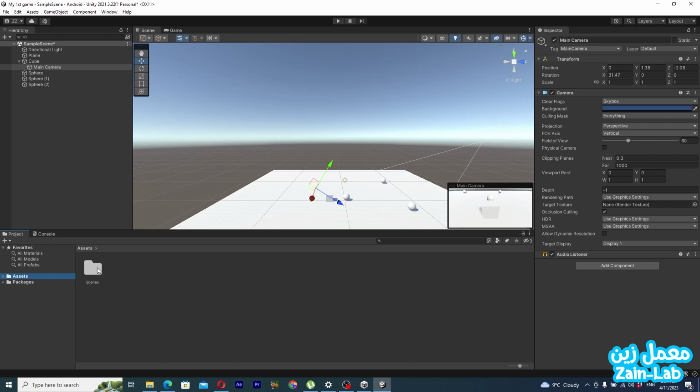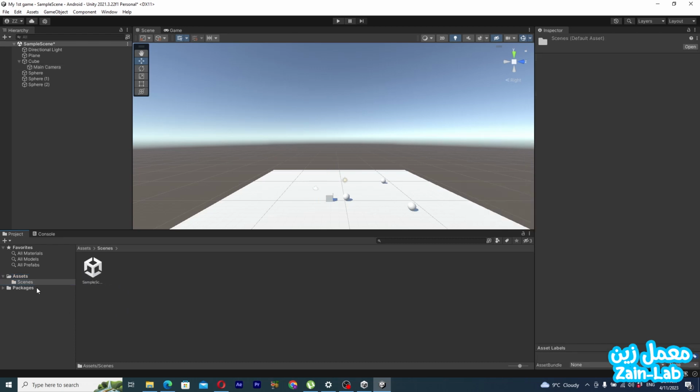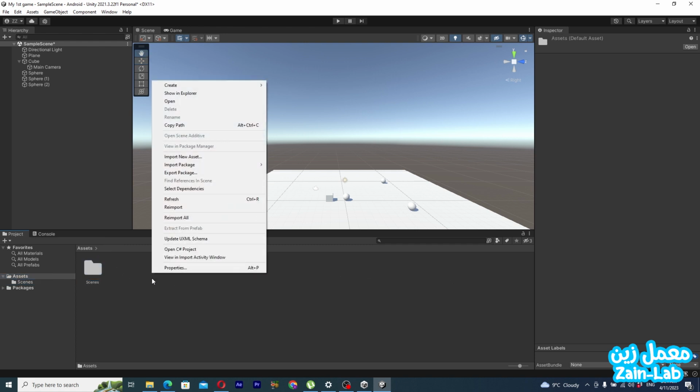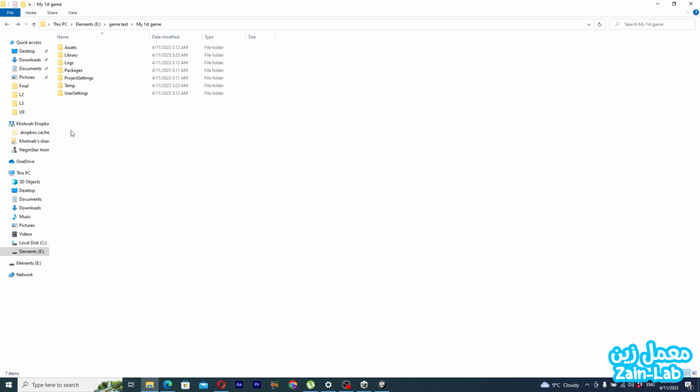Hi everybody, now I want to build my game. In my assets, set something like that. I will do something here. I want to build a folder for scripts.